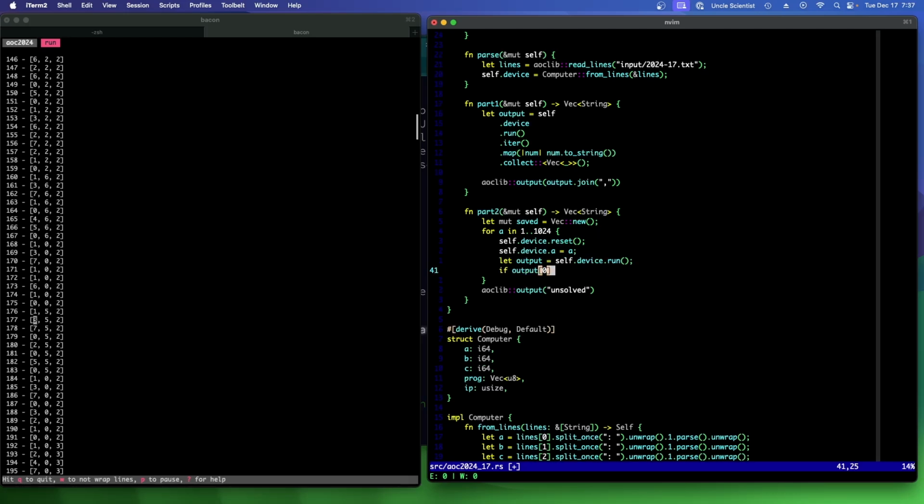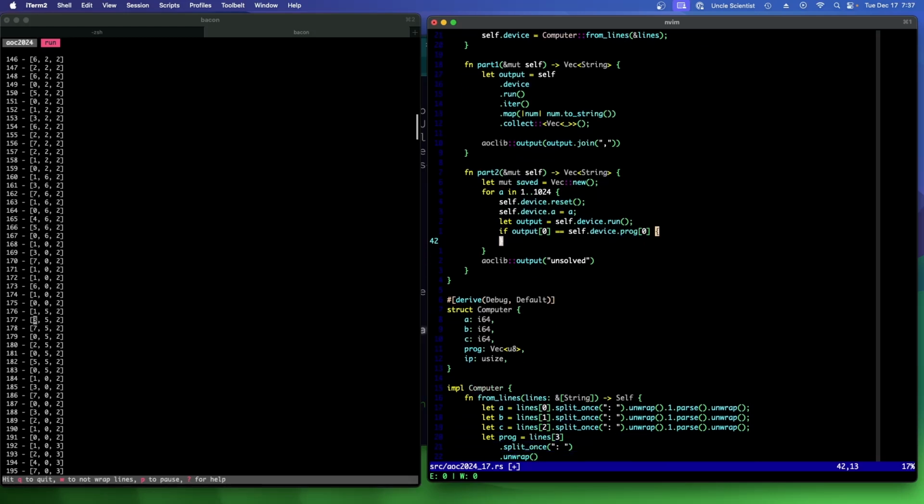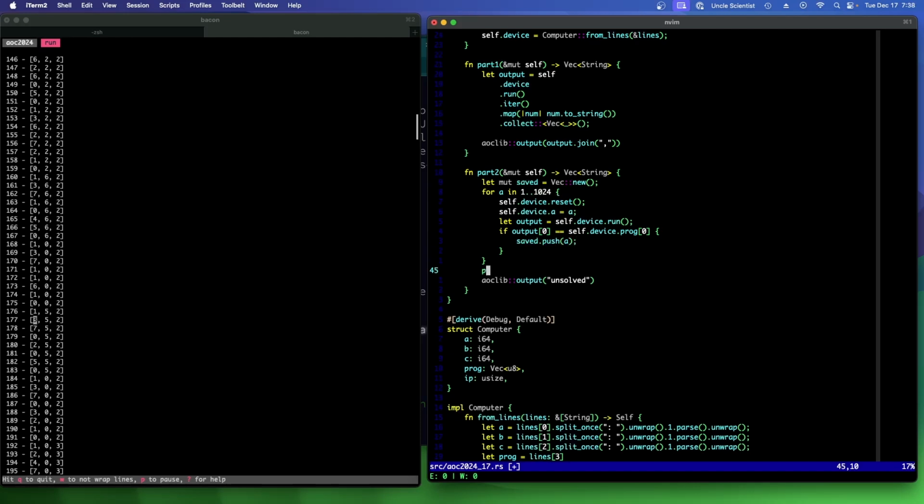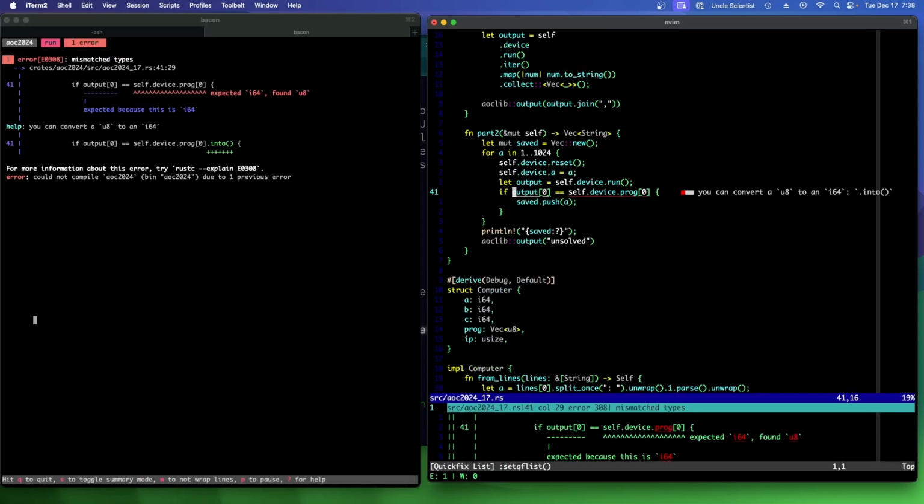If output of 0 is a 2, actually we should check self.device.prog[0], right? We want to make it generic. So we can save this A, saved.push(A). And after we're done with that, we should have a list of numbers. What is this? The Vec of i64. Oh, and as prog is u8s. Sure.